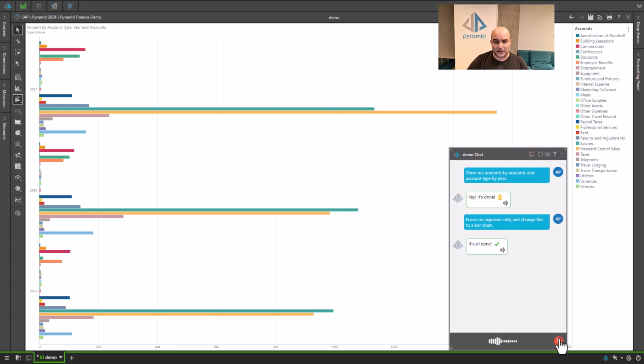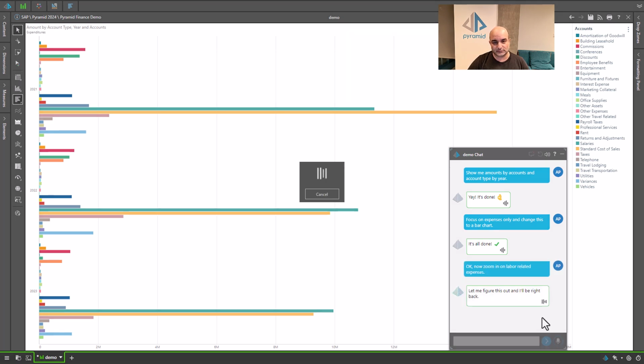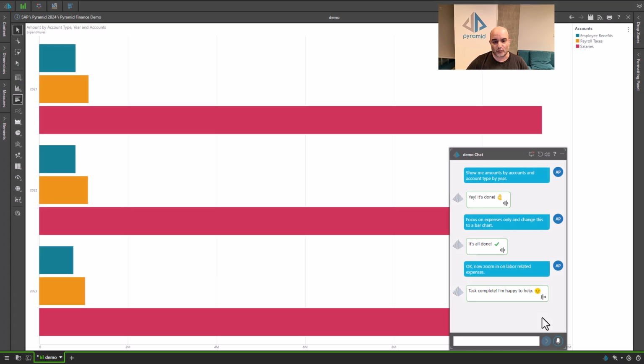Okay, now let's zoom in on labor expenses only. Let me figure this out, and I'll be right back. Task complete. I'm happy to help. Great. And that worked without any designation inside the dataset itself of what labor expenses are.